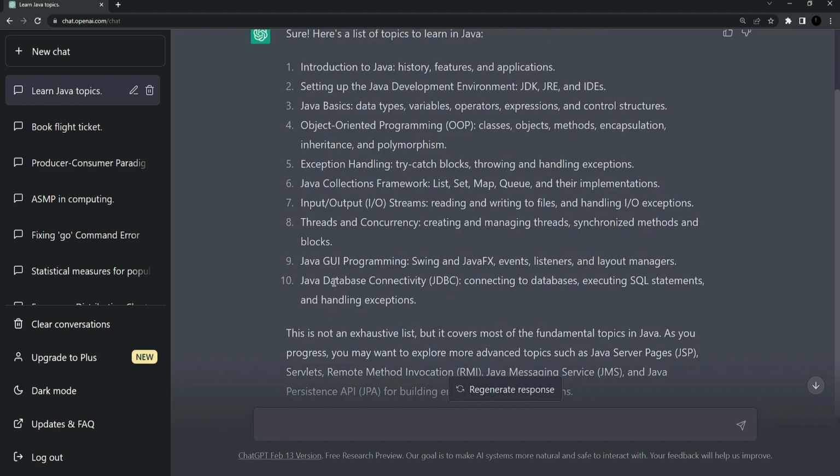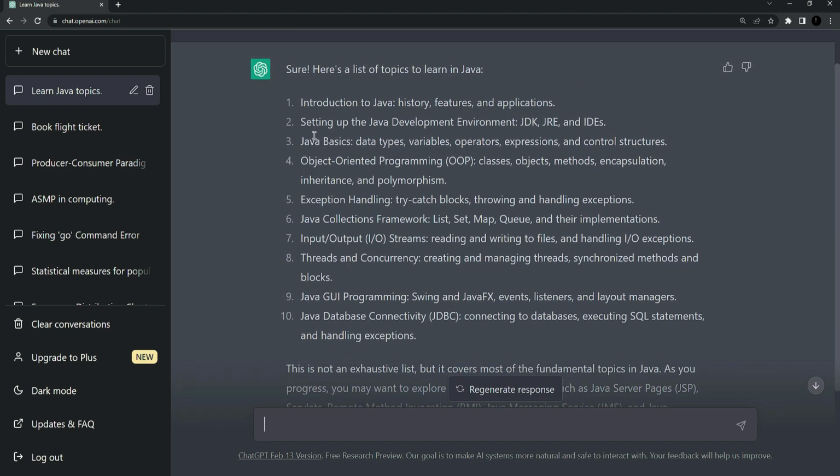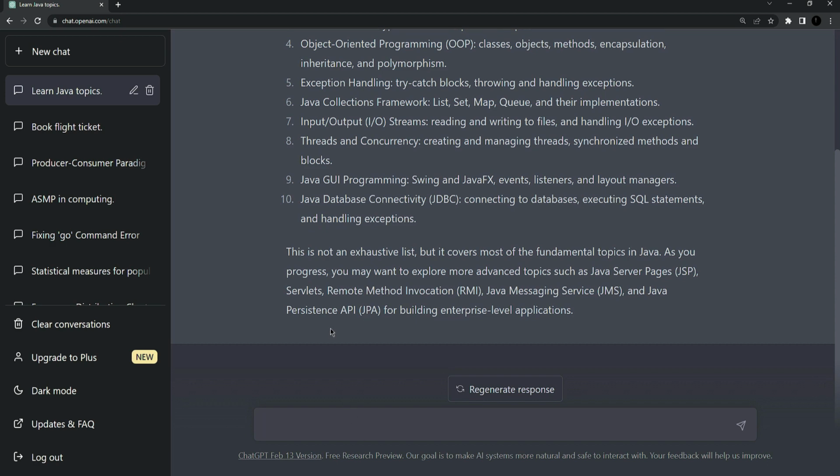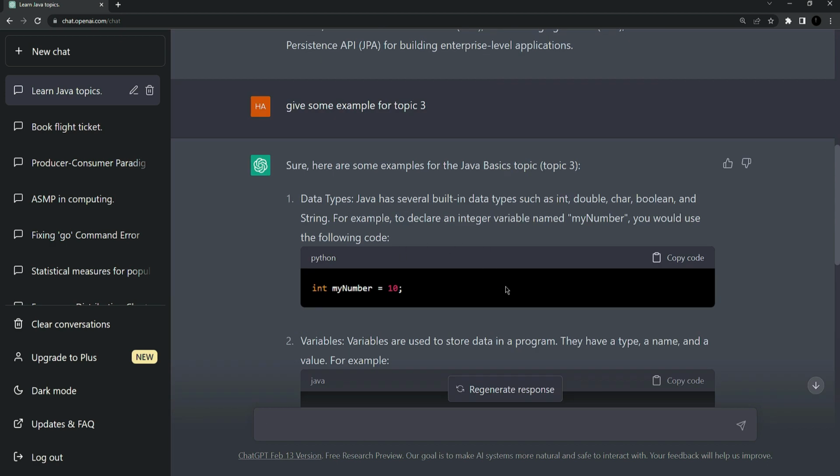Let's ask ChatGPT to give some examples for topic 3, because first and second topics are just introduction and for setting up the JDK, JRE and IDEs. So I'm going to ask ChatGPT to give some examples for topic 3. Let's check what it gives us. So here's the result ChatGPT gave us.